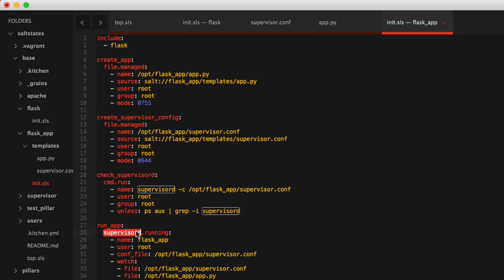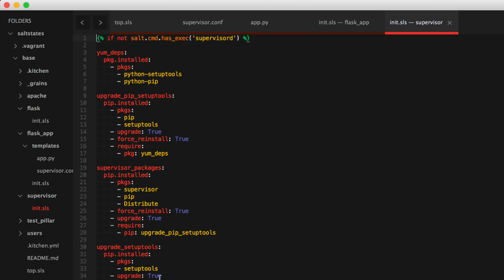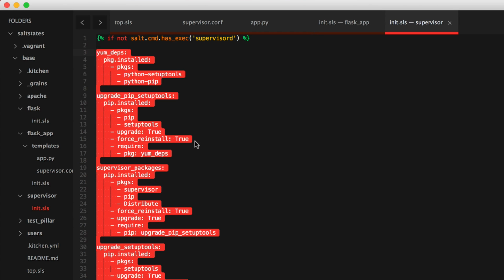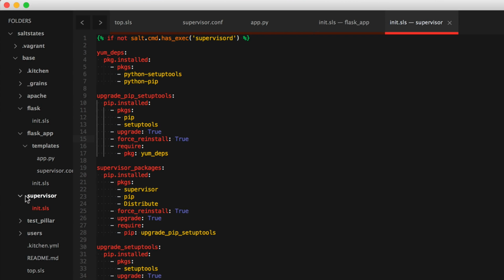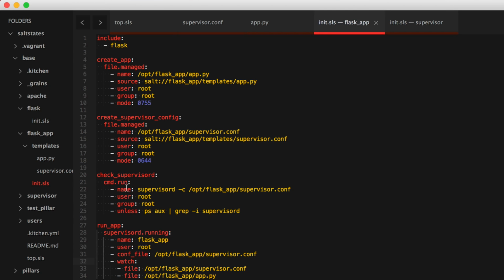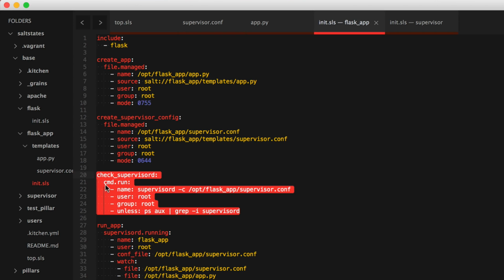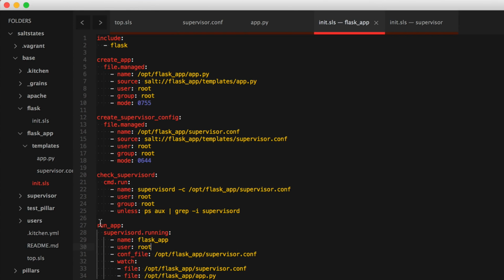I wish this was actually using supervisord rather than just supervisorctl, but it doesn't look like I can get around it. Another way around it is I can refactor the supervisor state. Instead of installing it with pip, I can install it with yum. That might work, but I still need a default supervisor config, which I don't have. I'm just using the supervisor config for the app. So that makes it a little bit difficult. So I'm going to run supervisord here, unless it's already running, and if it is running, then it's just going to go ahead and start the app.